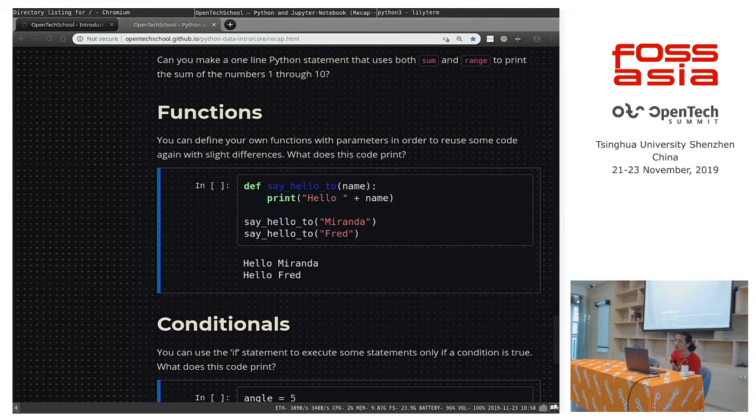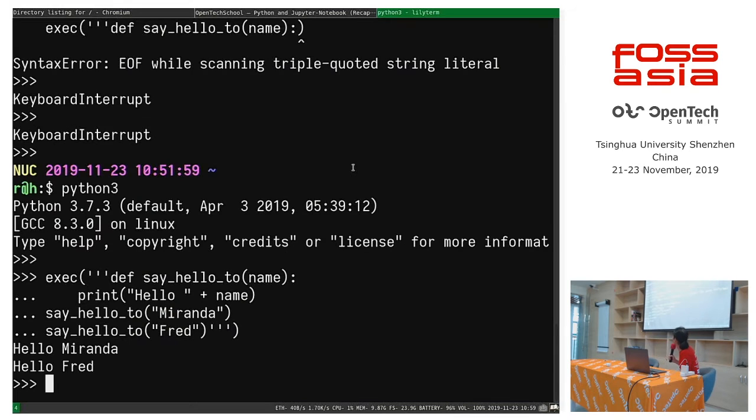Always write Python scripts. I use Emacs. It's a famous editor, one of the best. Here I use the exec function. So this is using the Python virtual machine itself to interpret the code. With that kind of approach, we can get the same result without a line between different statements.